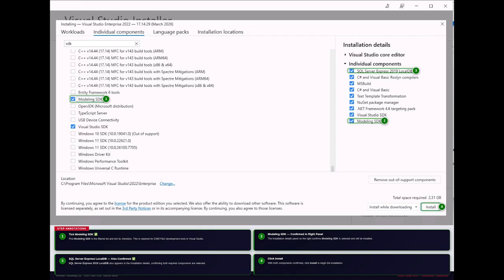On the right-hand Installation Details panel, confirm that both Modeling SDK and SQL Server Express 2019 LocalDB appear with blue ticks. Once both are confirmed, click Install.